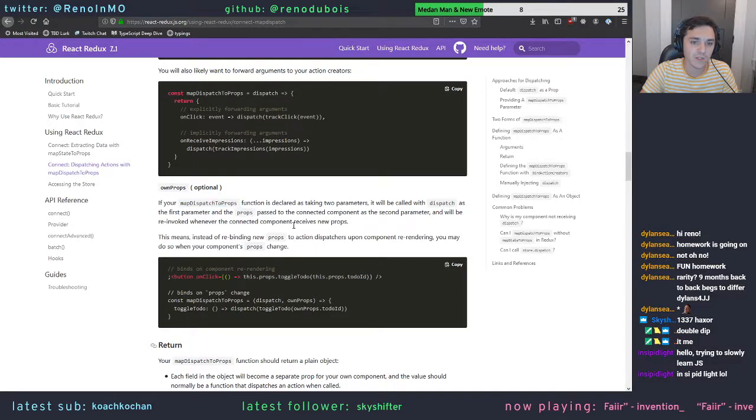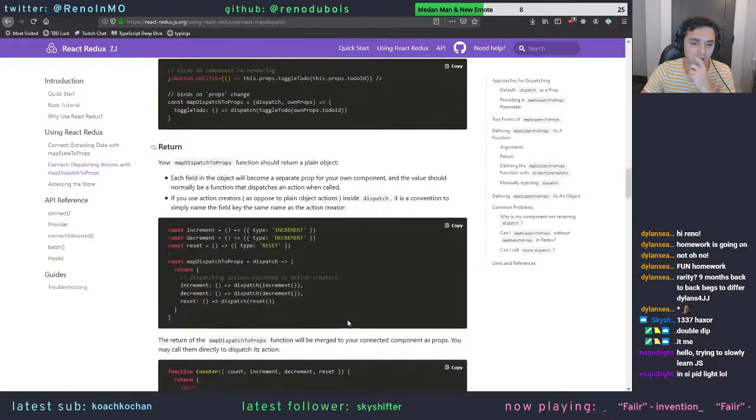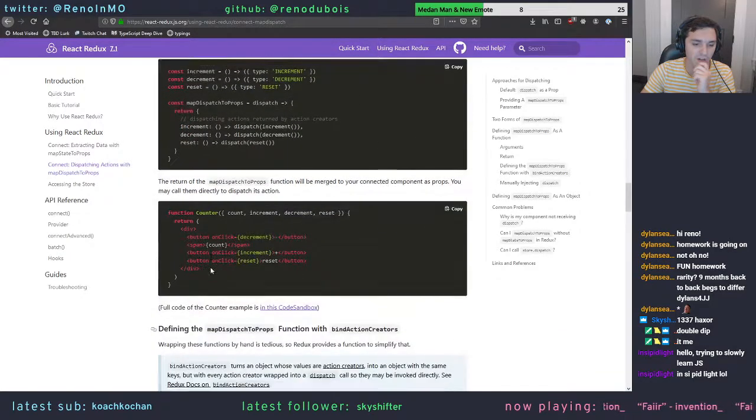Okay, well, let's look at it. If your mapDispatchToProps function is declared as taking two parameters, it will be called with dispatch as the first parameter, and the props passed to the connected component as the second. Oh, interesting. So you can give it, oh, okay, I don't think I need that. It should return a plain object. Each field is a separate prop for your component. If you use action creators, it's supposed to be plain object actions. So I should rename them at the very least.